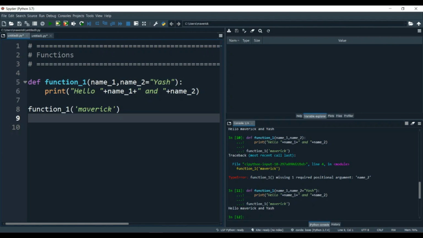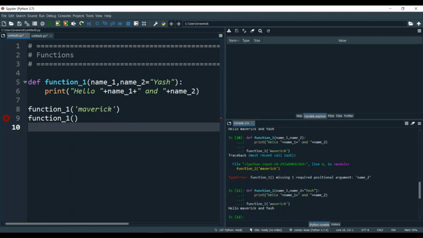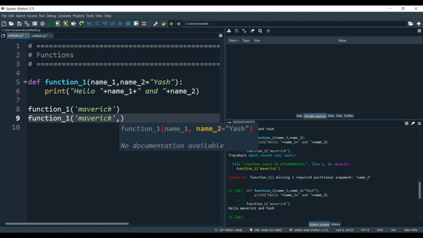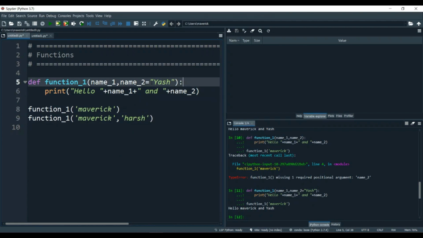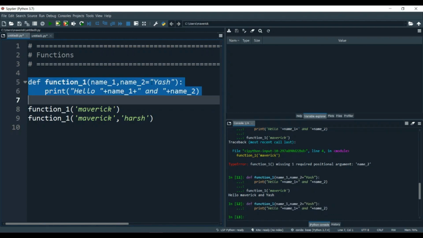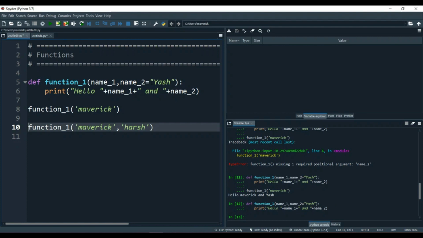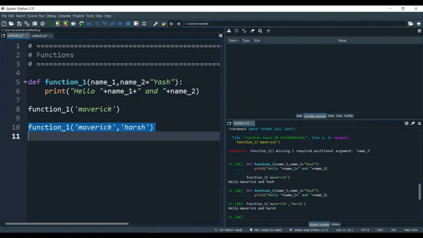Let's say if we write another function over here, fevents. And let's give one value here, Maverick, and second value let's give Harsh. Okay, now let's see what happens. Let's run this code function. Okay, and now run this code. Now it says hello Maverick and Harsh. It ignored this yes over here that we have passed as default inside the function.